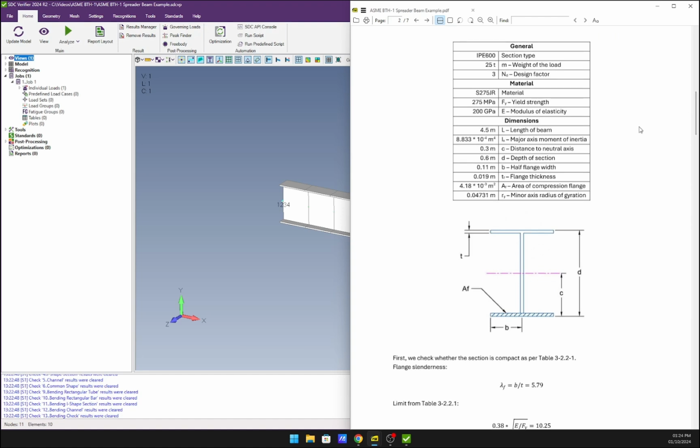Here we can also see a brief description of the geometry and material. So we will want to check whether an IPE 600 section composed of S275 steel can fulfill these requirements, and the chosen length of the beam is 4.5 meters. Here we can also see some other properties of the cross section.